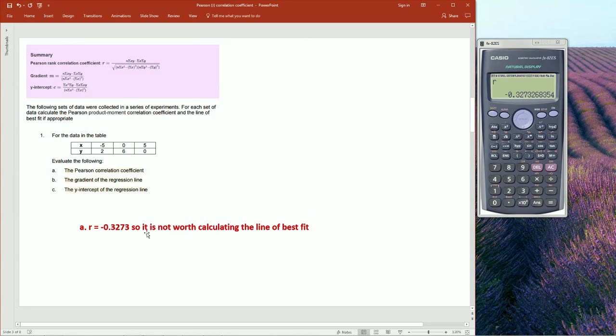And now, when you have a value for Pearson's R that is in between -0.5 and +0.5, there really is no point in calculating the line of best fit, as there's a very, very weak linear correlation between the 2 variables, and that's what that suggests when the value of Pearson's R is in between -0.5 and +0.5.